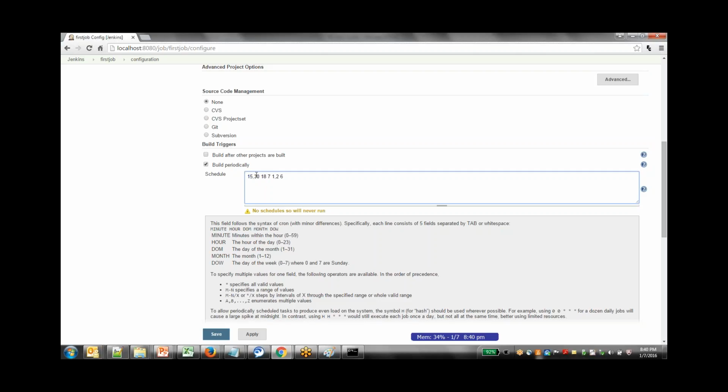If you see, there is no space there, because the space should separate only the fields, that is minute and hour. Within a field there should not be any space. Like this you can use multiple values by using commas. So at that particular time it will exactly run. But we need to run it every day, every month.